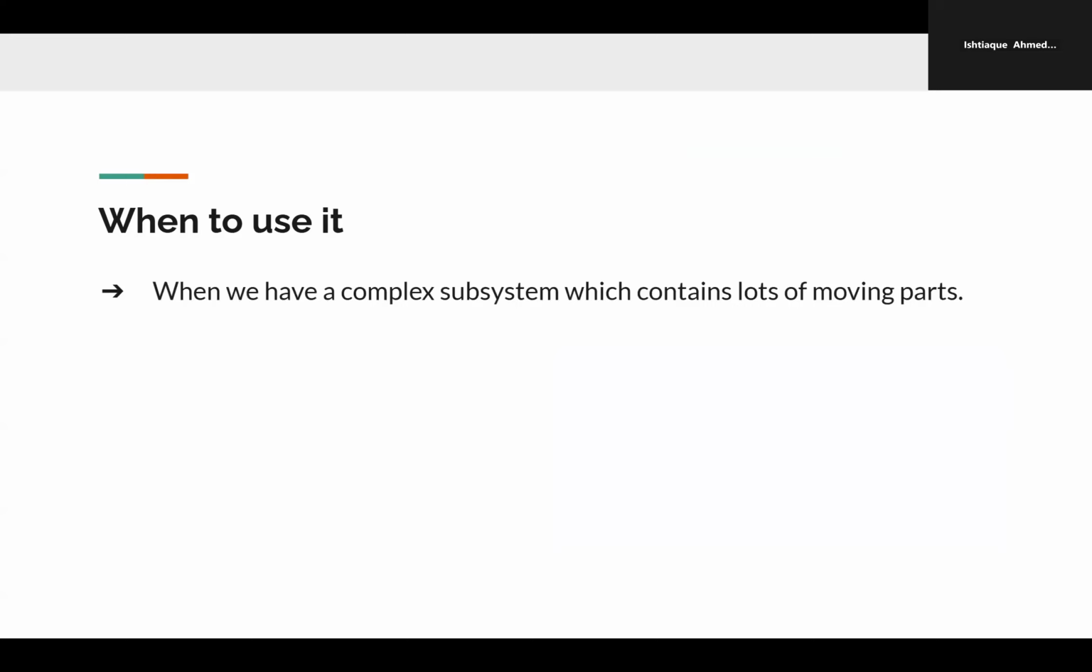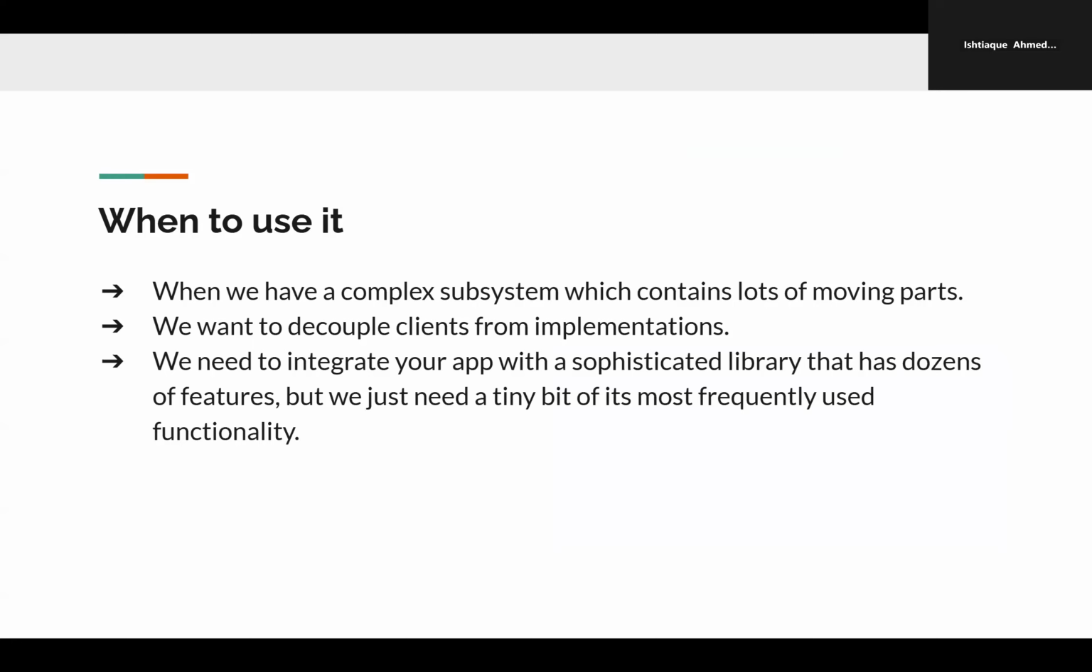So when should we use the facade pattern? We should use this if we have a complex subsystem which contains lots of moving parts. We can use this to decouple the clients from the implementations of the subsystems. This will promote subsystem independence and portability. Suppose we want to integrate an app with a sophisticated toolbox or a library that has dozens of features, but we only need a few of its most frequently used functionalities. We can use a facade to simplify accessing the toolbox.